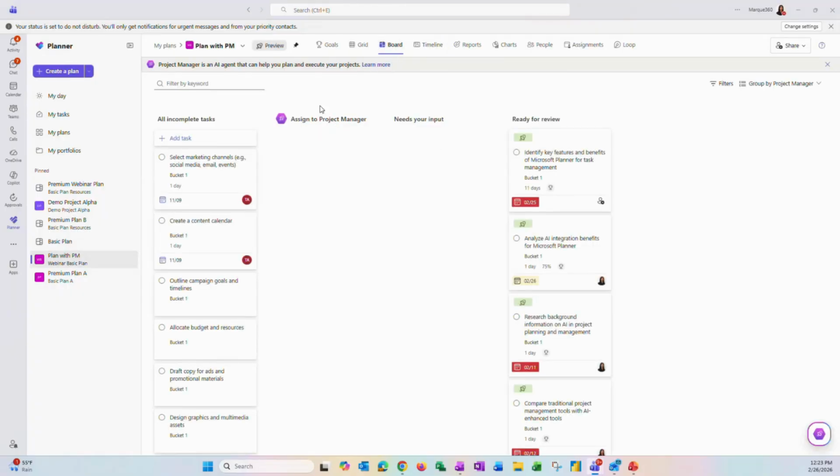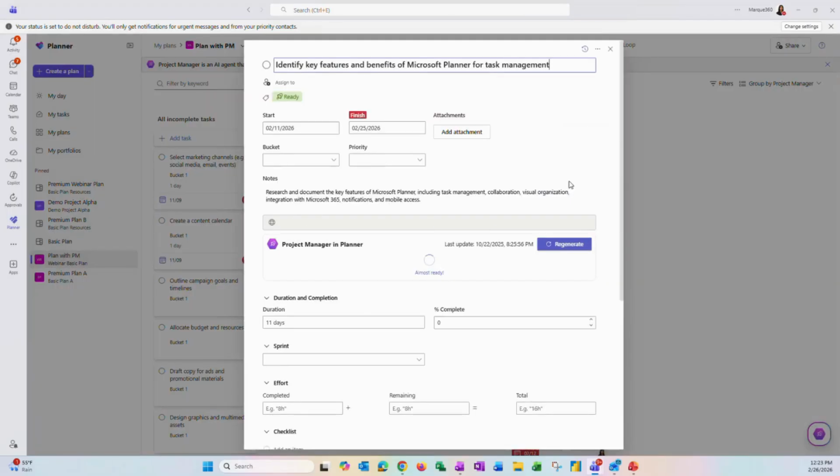And you'll see here that once a project manager agent completes a task, it may move it over to needs my input if it has questions for me. If it does have questions for me, I'll be able to enter in some answers and then it'll work on the task again. But otherwise, when the project manager agent is done working on a task, it will mark it as ready for review. I'm going to go ahead and open this task.